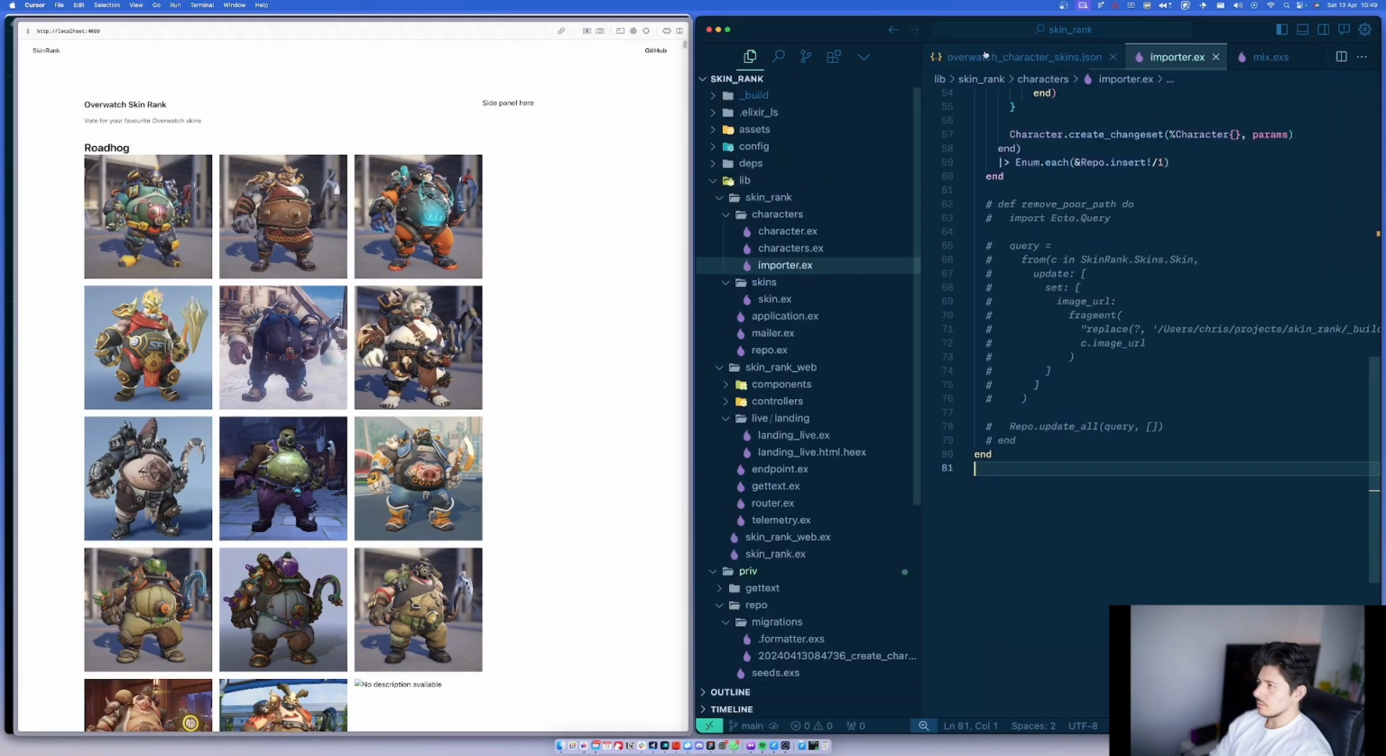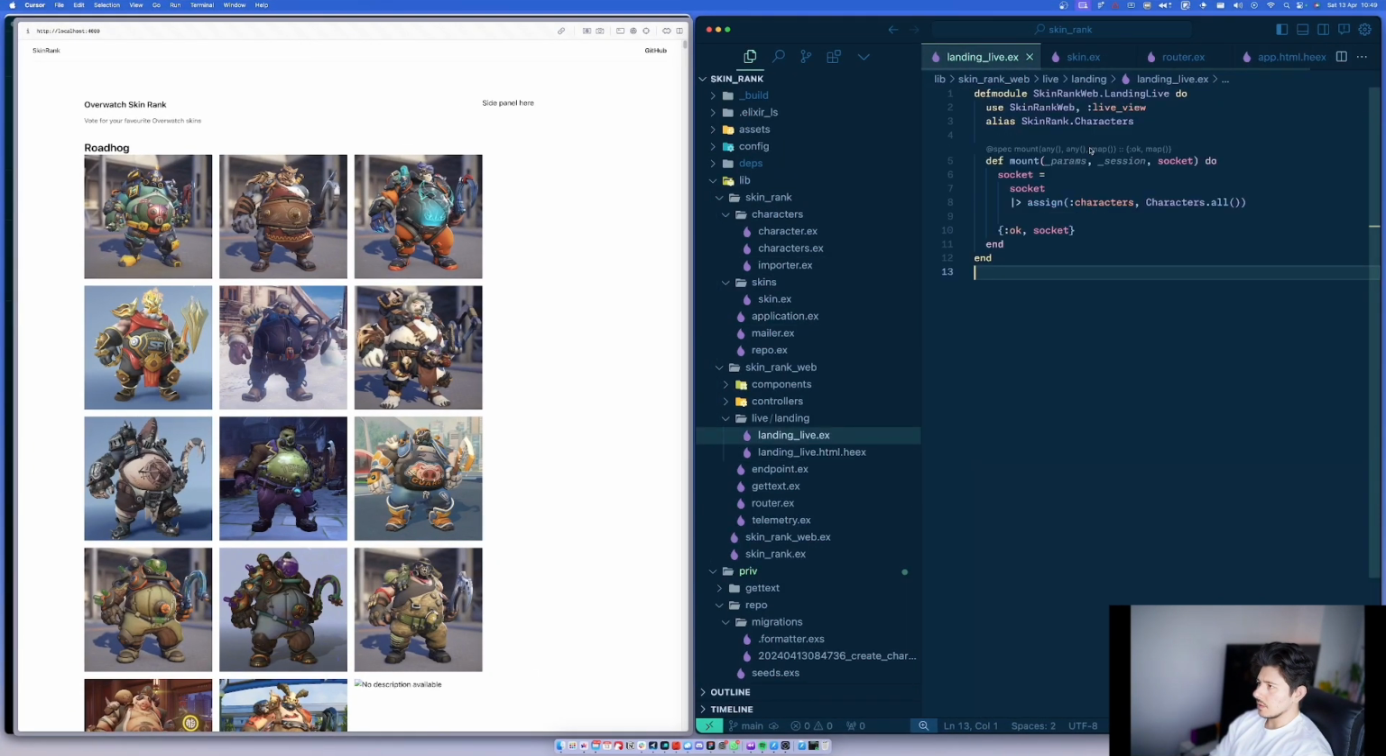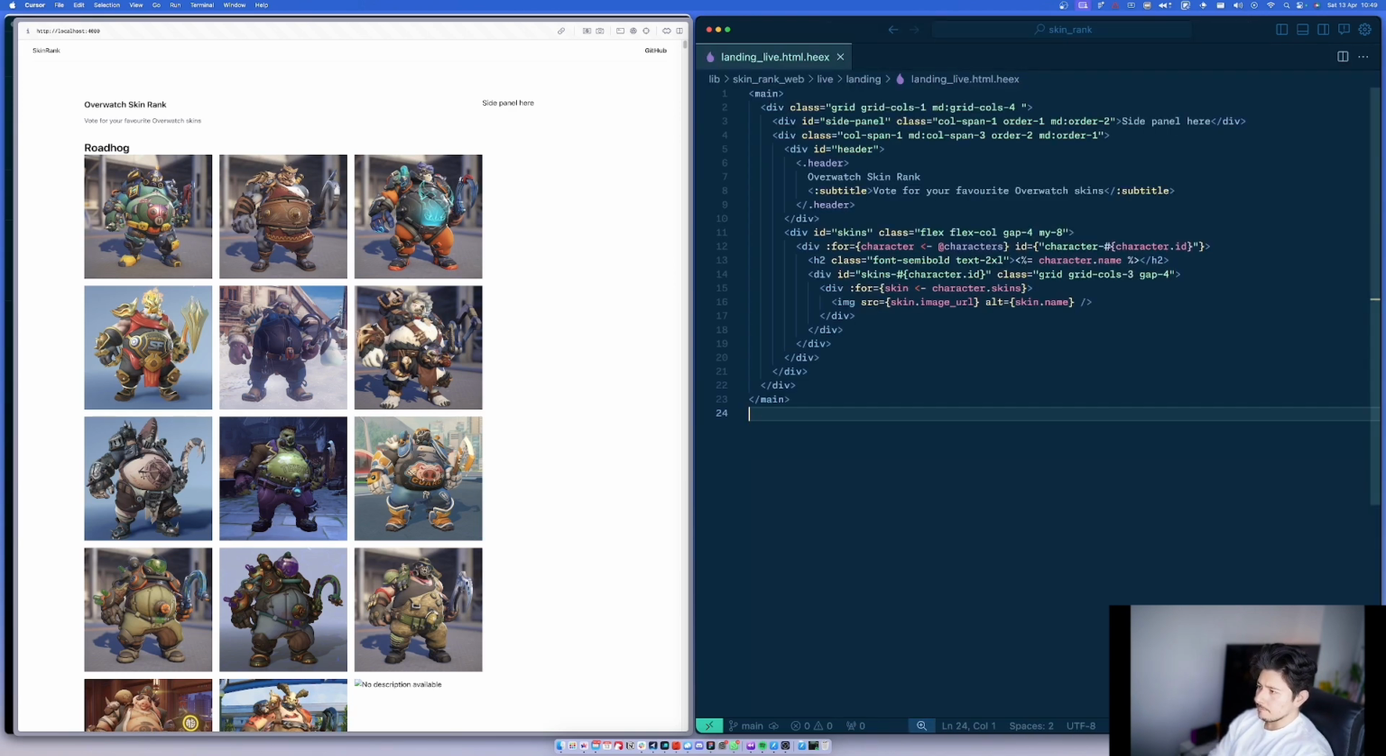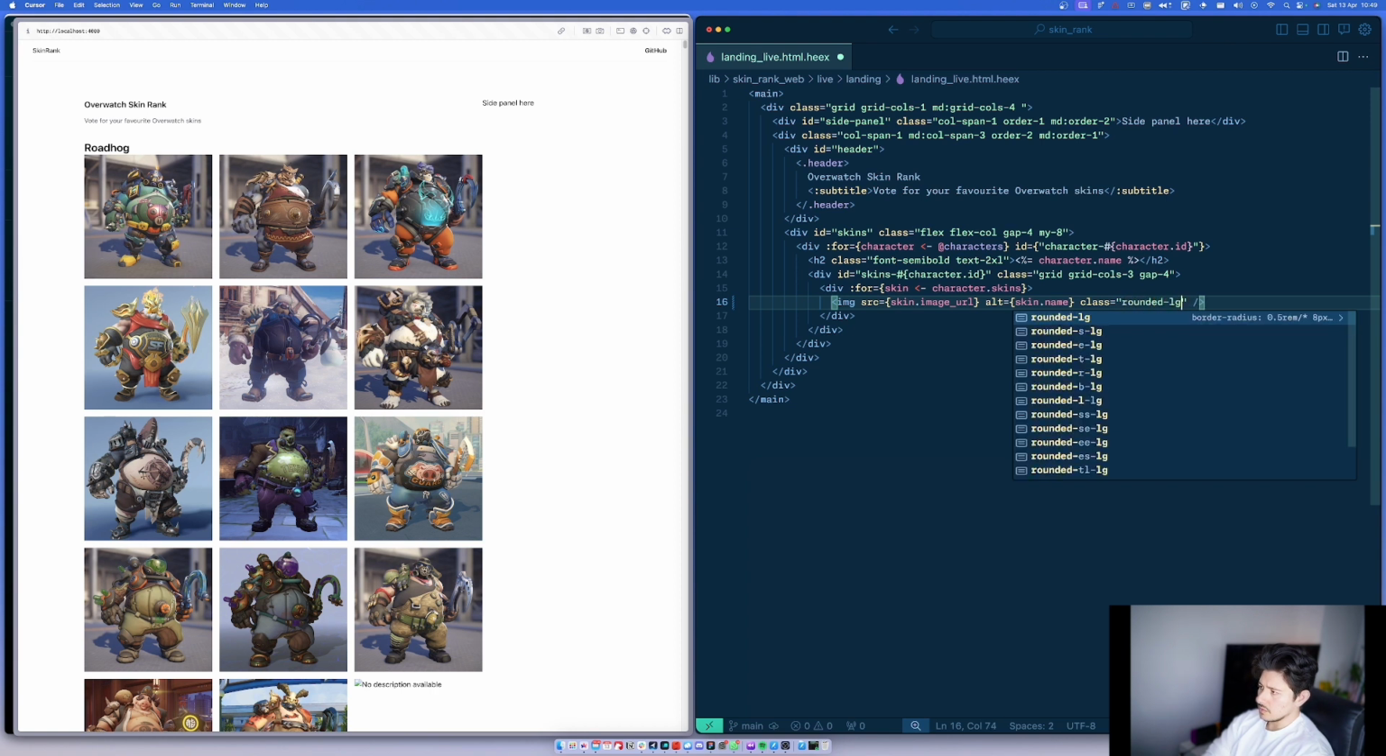Let's do a little bit more styling, because this looks a bit ugly. So for each image class, I want to add rounded edges. I want to add a little bit of shadow.